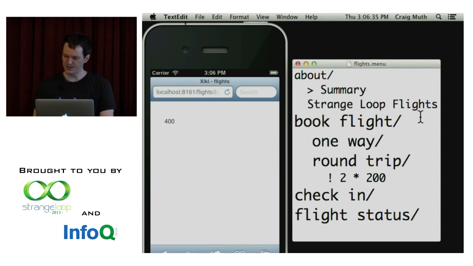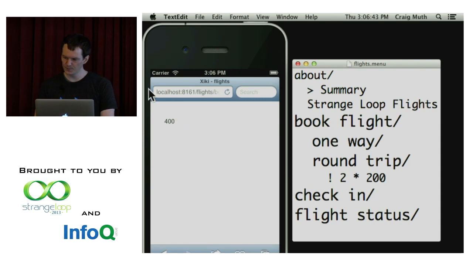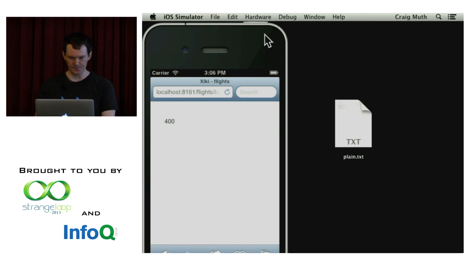Since this is just running on localhost:8161, we can open it in a web browser. So let's do that. Let's open it in a normal web browser.